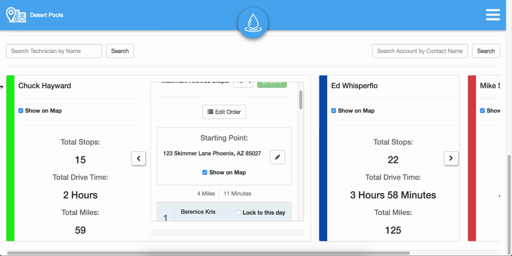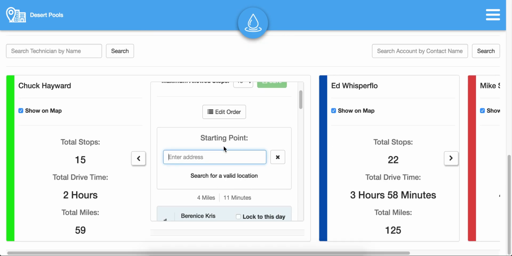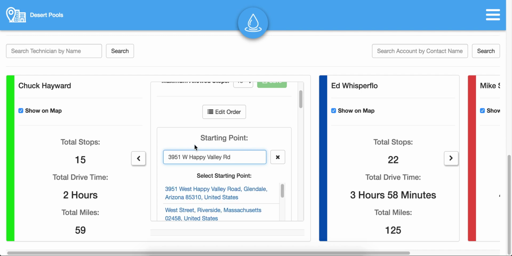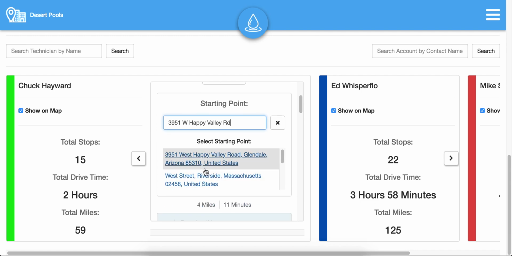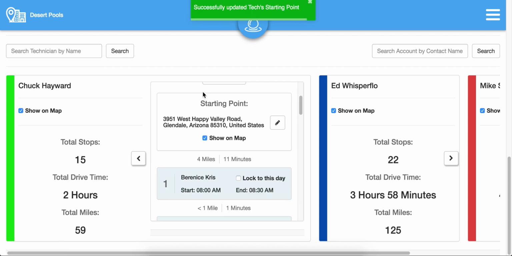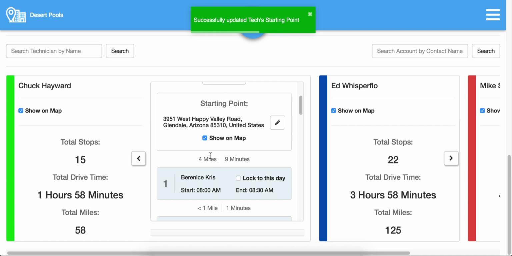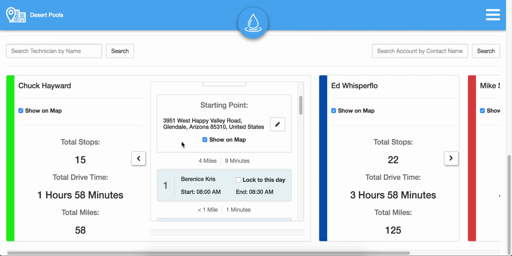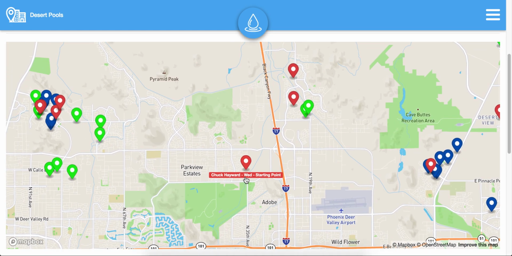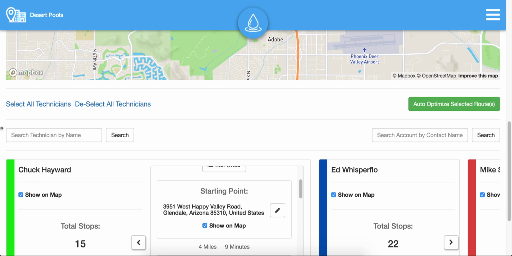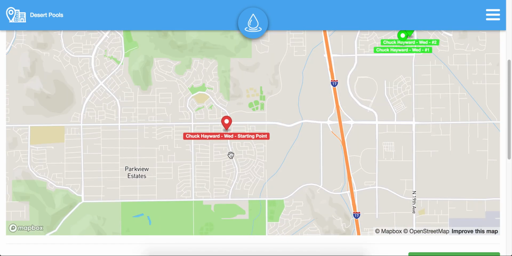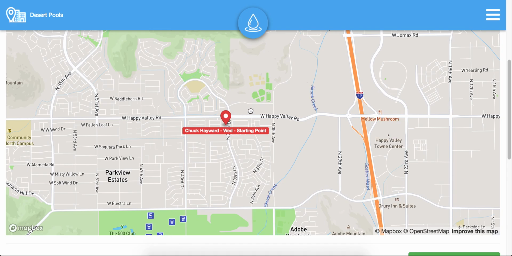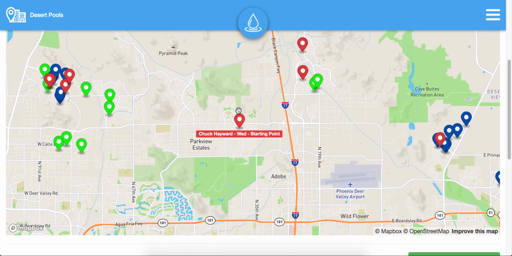Now if we need to change the starting point, say we need to change it to just a random address here, we can just type it in, and we'll have some autocomplete suggestions here. We're dealing with Arizona, so we'll go ahead and click on the first one here. It will update the starting point. It will update the total drive time and total miles driven because that now has changed for this technician. And if we go and look at it on the map, we'll need to toggle it off first and then toggle the new one back on. Okay, and it did update there. They're kind of close, but it is a little bit different. And now this technician has this new starting point.